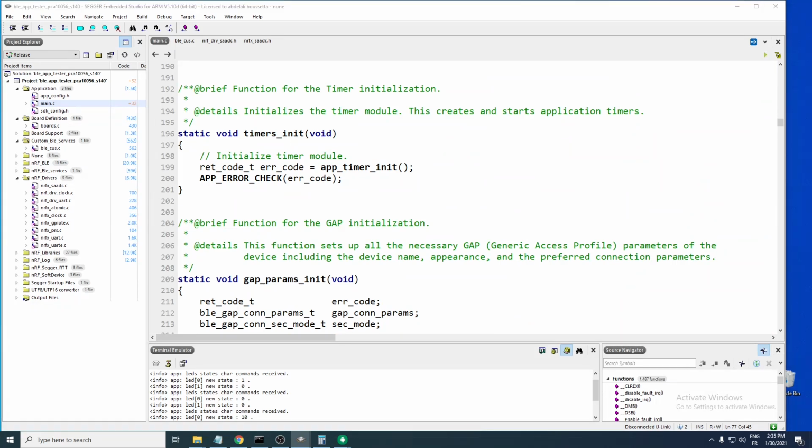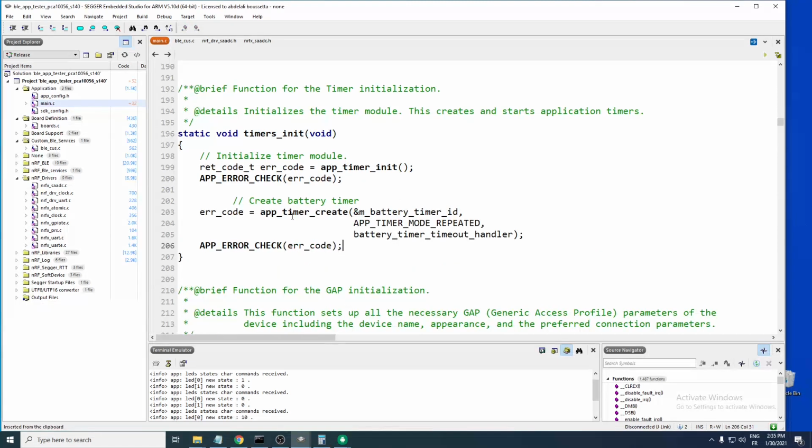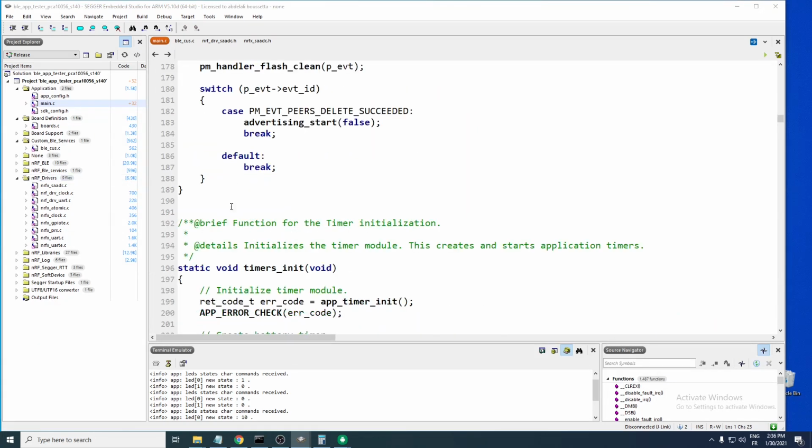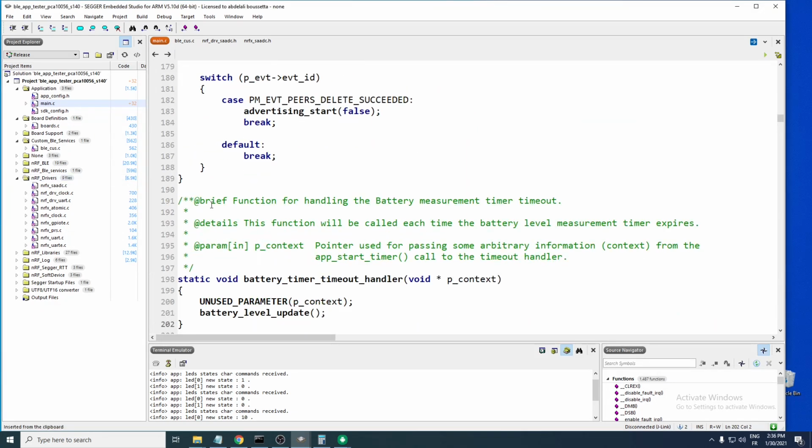Cool. Next, we need to create the timers. The first timer is for the battery update. This is for initializing the timers, for creating the battery timer. This is the battery timer ID. This is the timer mode. It is repeated, and here we need to also add a timeout handler. Okay, let's add the timeout handler. This is the battery timeout handler.